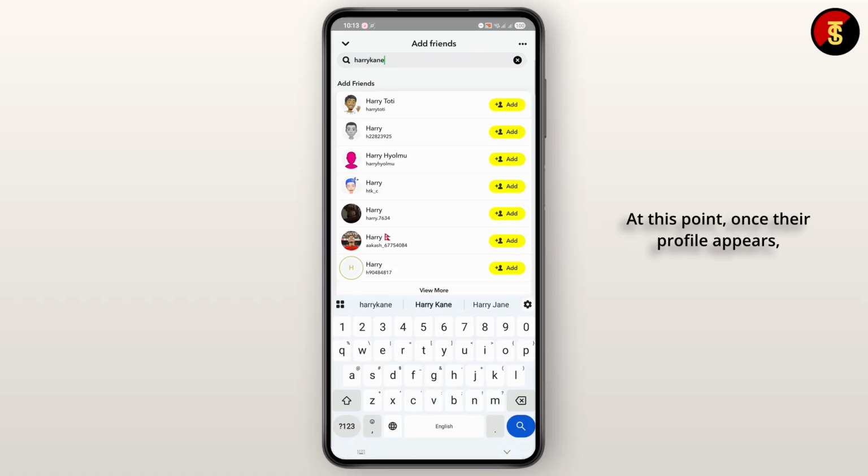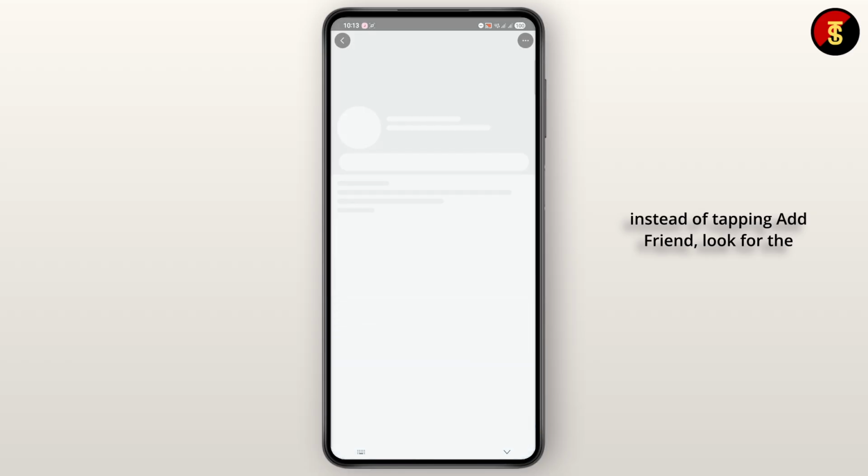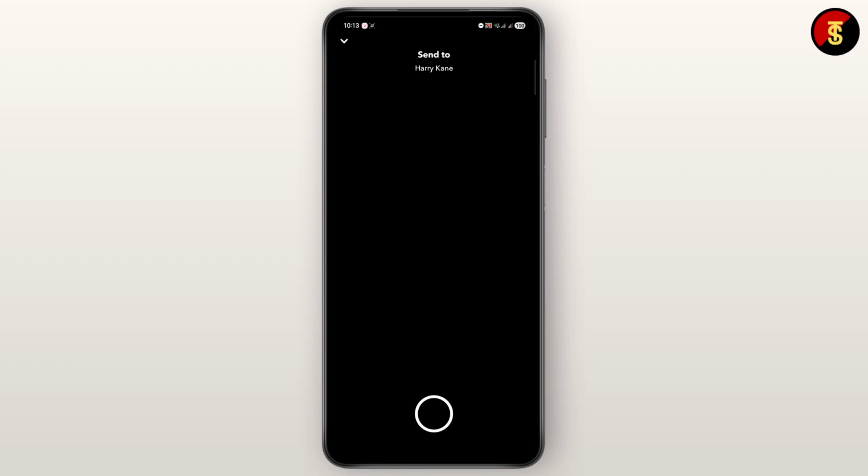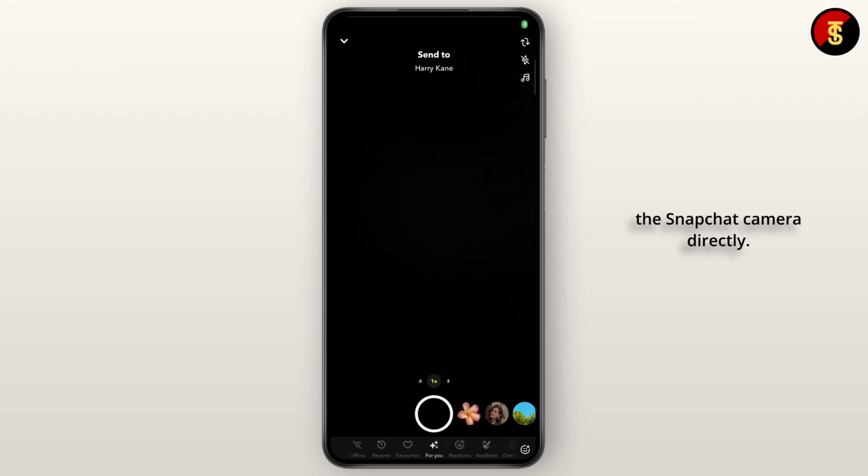At this point, once their profile appears, instead of tapping Add Friend, look for the Send Snap button next to their name and tap it. Following this will open the Snapchat camera directly.